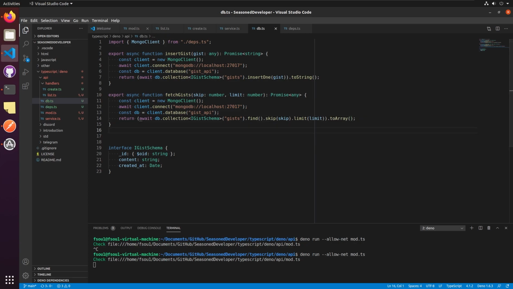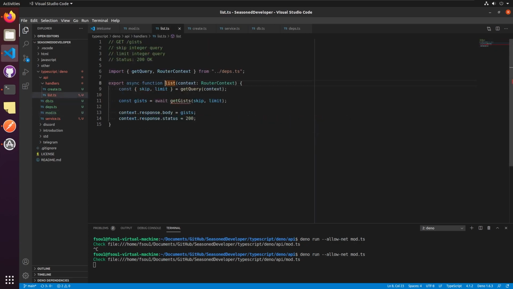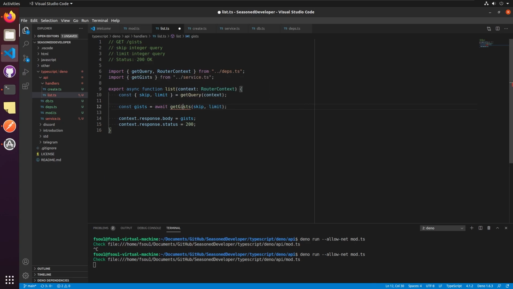Now let's check that it works. So open mod.ts, click list. Here we need to import the method from our service. And here you can see that actually our skip and limit parameters are strings, but what we expect are numbers. The easiest trick how I like to do is just to convert it to the numbers, like this.